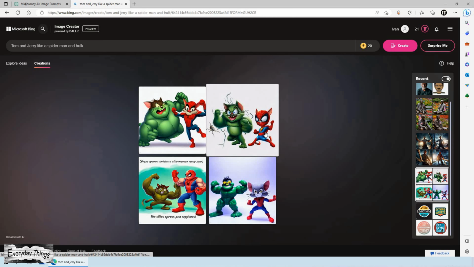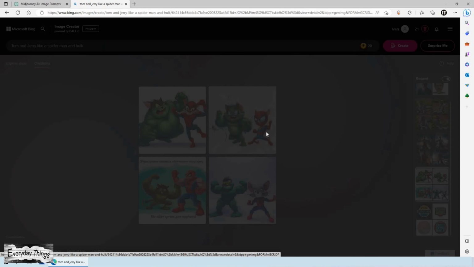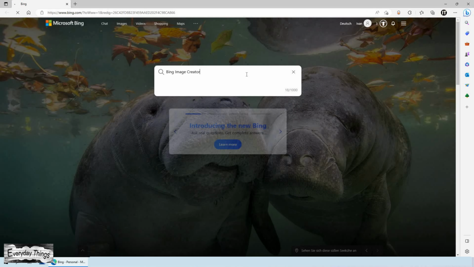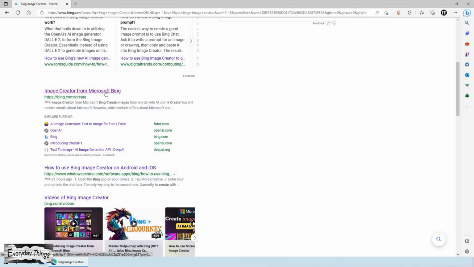Welcome to today's video where I'll be showing you a free AI image creator that will blow your mind. It's called the Image Creator from Microsoft Bing, and I think it's even better than Midjourney. So let's look at it.